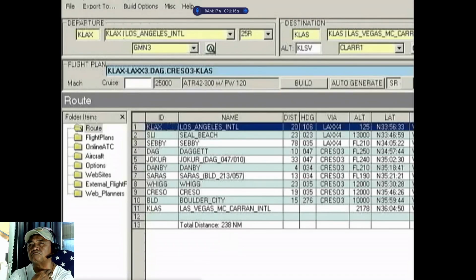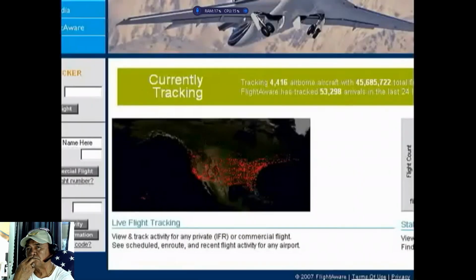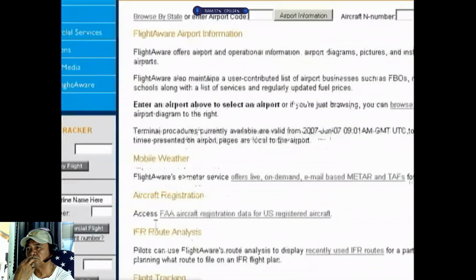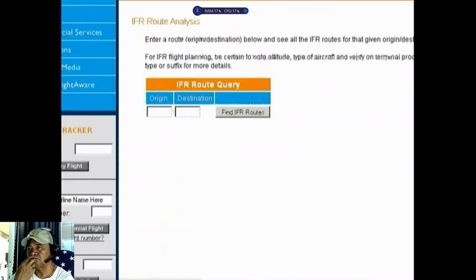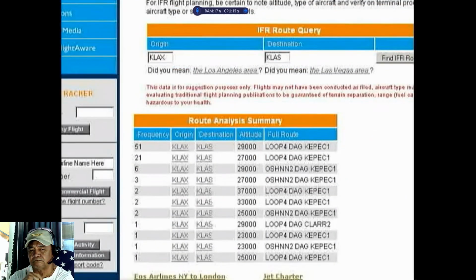Your other option that I want to cover is if you don't want to spend the money on a commercial program, there's probably half a dozen different websites that will allow you to do flight planning. One of the most popular ones, or at least the one that I use, is flightaware.com. If you navigate to that site and you click resources and you want to go down to IFR route analysis, recently used IFR route plans, it'll kind of do the same thing. Put in your departure airport, put in your destination airport, and it'll actually give you a list of recent flight plans used by real-world aviation pilots that were filed for this particular route.